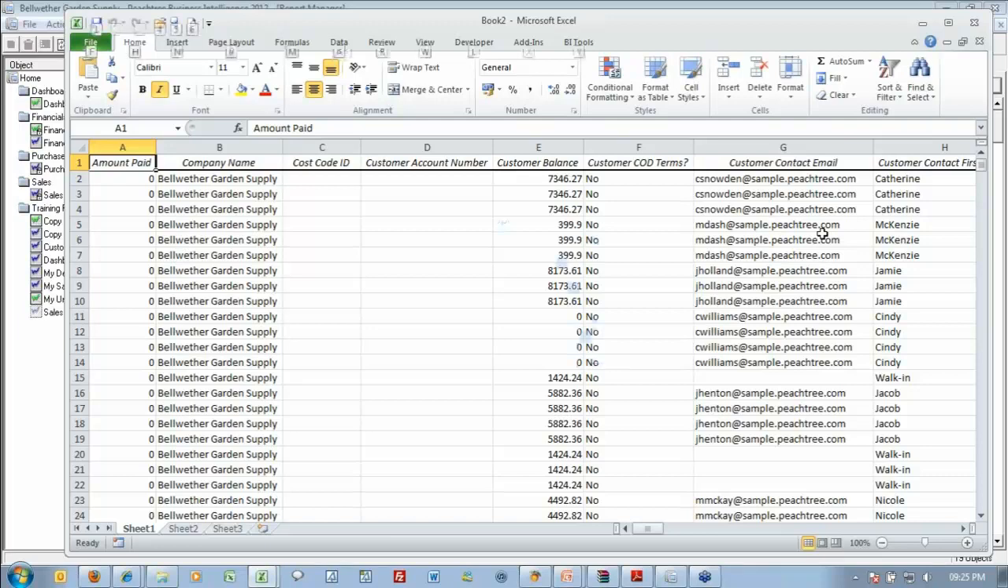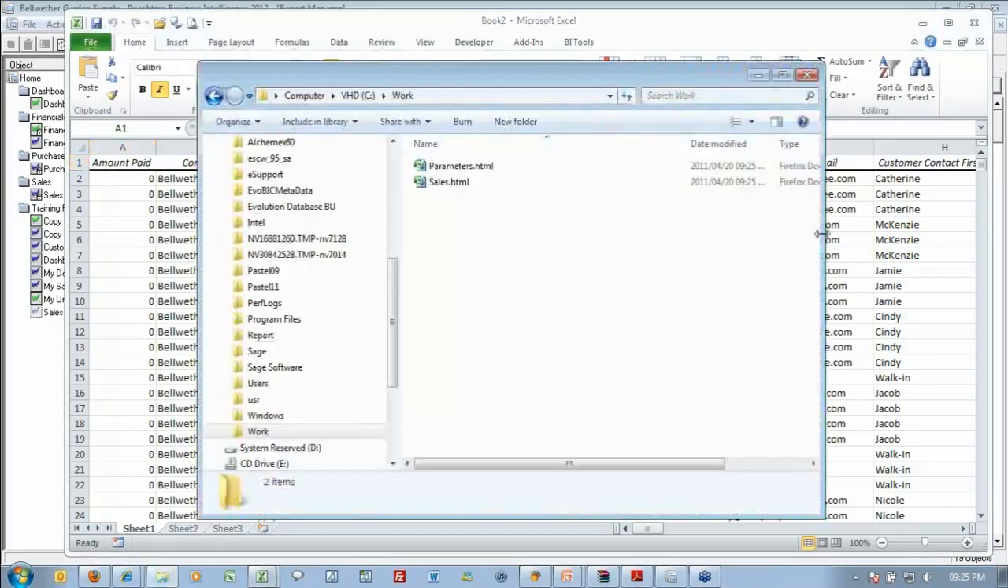So there's my raw data, quite ugly. Let's go to my work folder. Your screens will update now. You'll see that I've got parameters.html and sales.html.